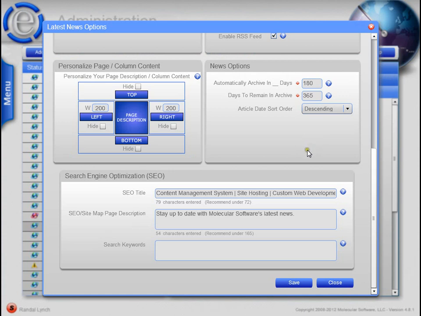Okay, let's move over to news options. News options allows three different things: automatically archive in so many days, days to remain in archive, and your article's date sort order. Automatically archive in is a feature built into Element that is kind of a fire and forget. It's one of these, when I create this news article, 180 days from now, I want Element to automatically archive that news article.